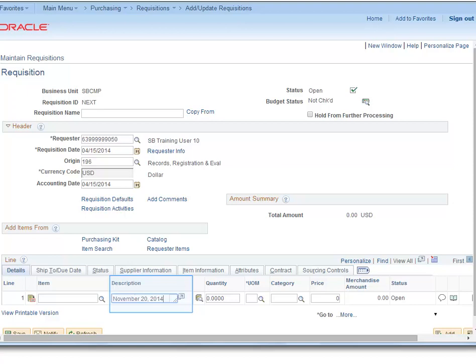The description we enter here is Display Ad for Water Environmental Chemist, Faculty Position, Run Date November 20th, 2014. Tab or use the mouse to enter data into the quantity field. Enter the desired quantity, 1 in this instance, then tab or click into the UOM field.